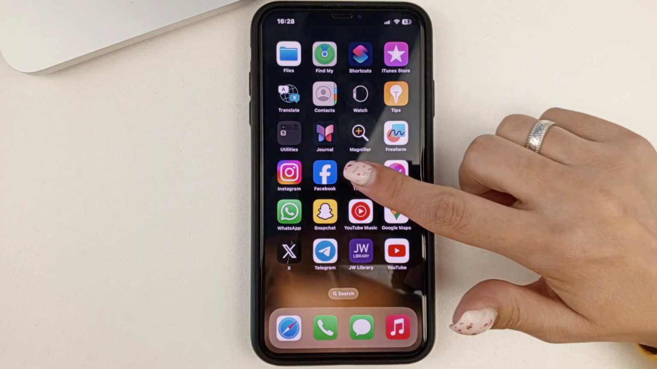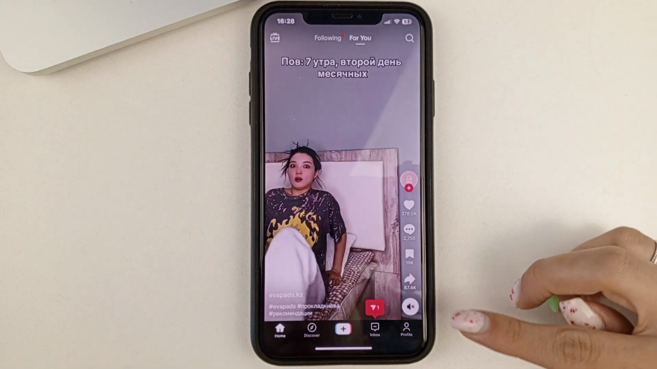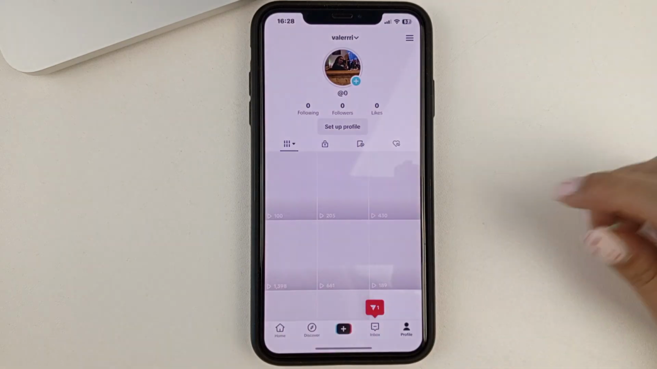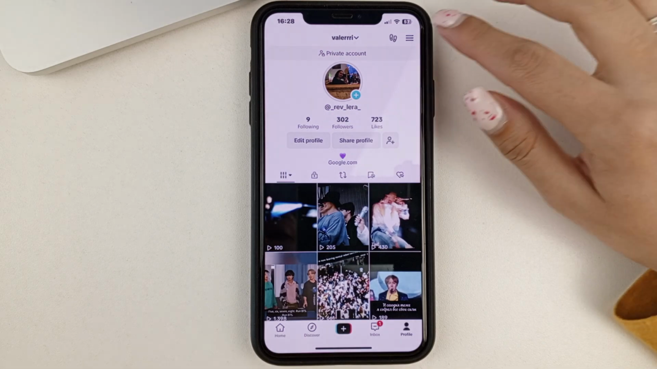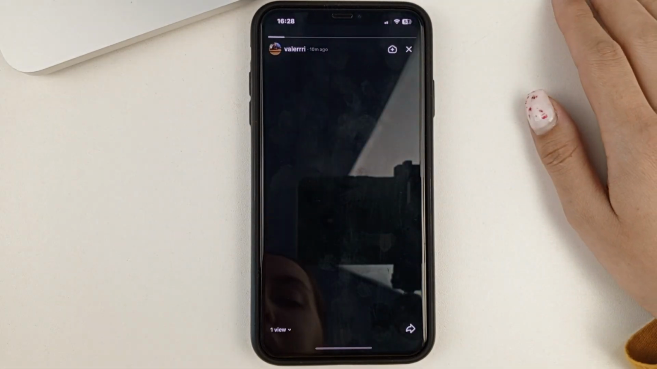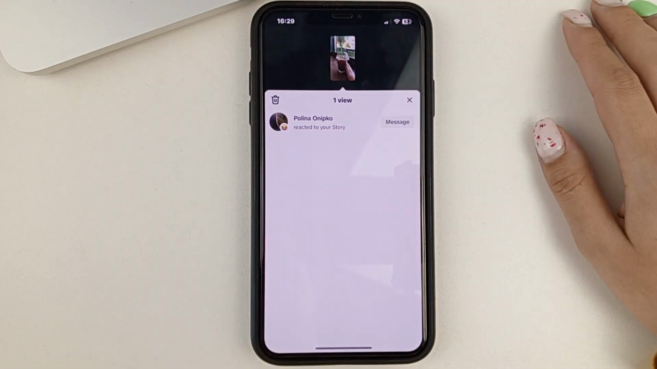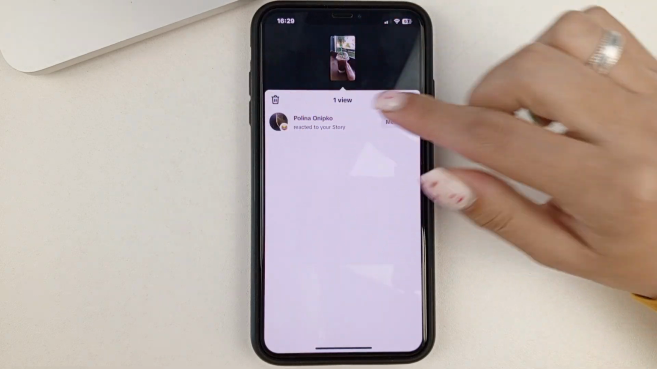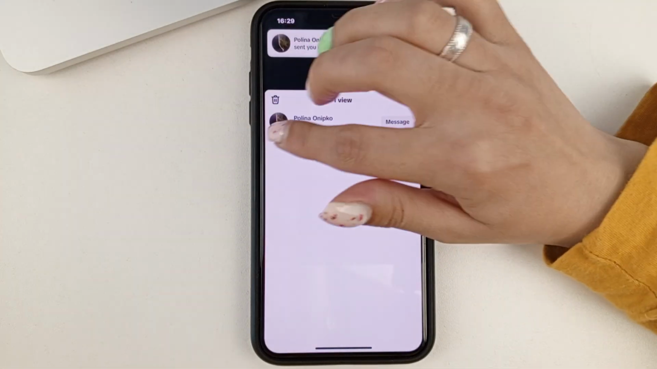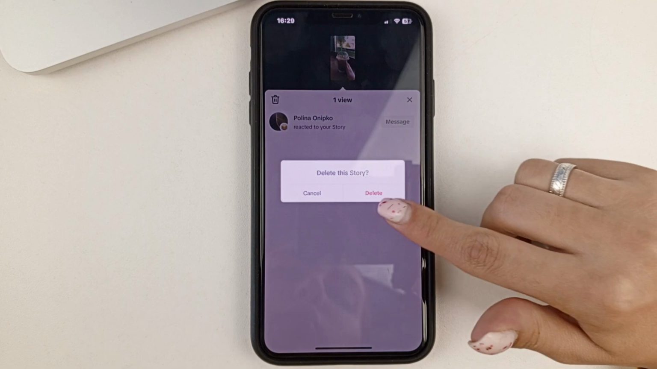And let's get started. So, first of all, open the TikTok app. Next, you will need to go to your profile. Now you will need to tap on your image to open your story. And then you will need to swipe up. Now you're only going to need to do one very simple thing. It's right here in the left corner. Click on the trash can sign. And the next thing you'll need to do is you'll need to click delete.